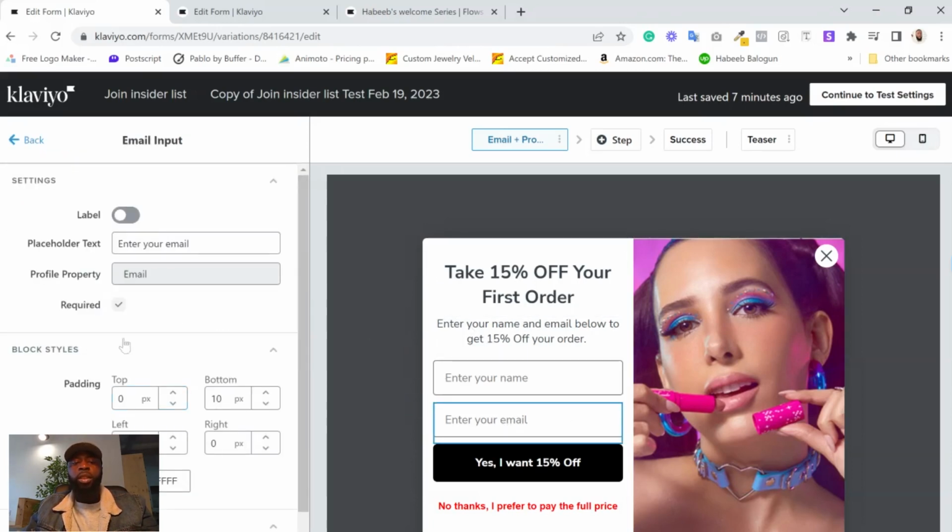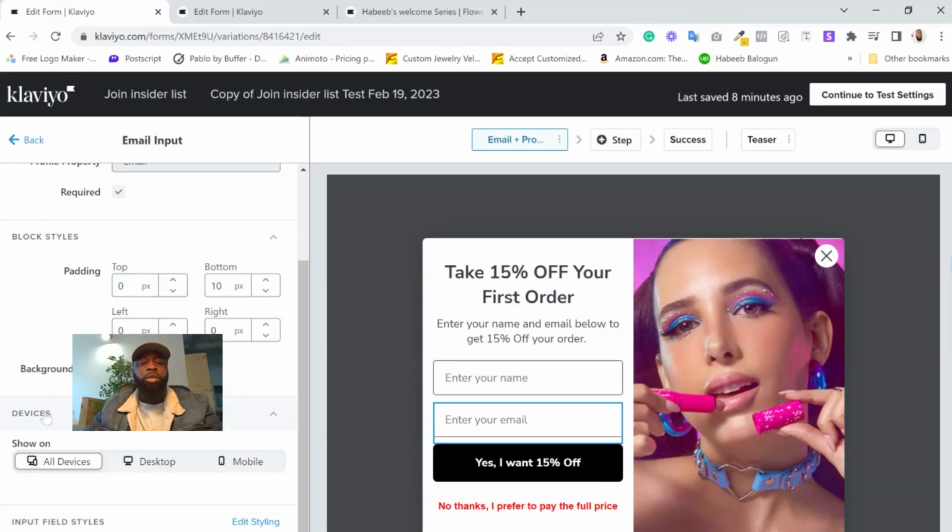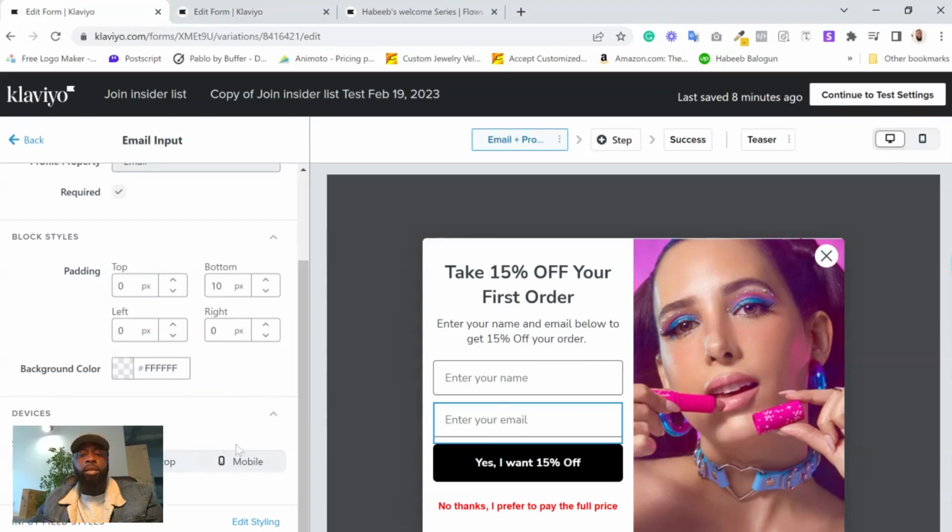You can see with the email here, enter your email is the placeholder text, right? And the preferred property is email, that is checked by default. You can use these block styles to design your form however you want. You can choose the padding left and right, or even the background color. And also you want to choose which devices you want this block to show on: all devices, desktop or mobile.